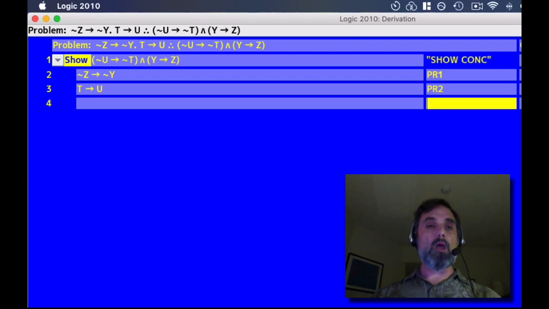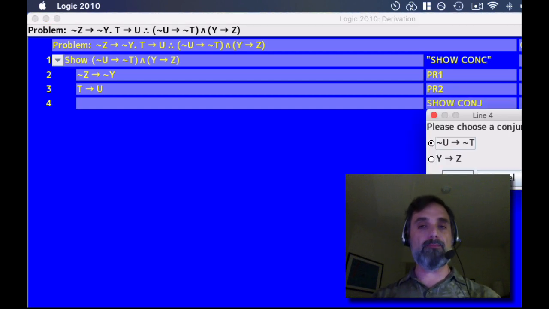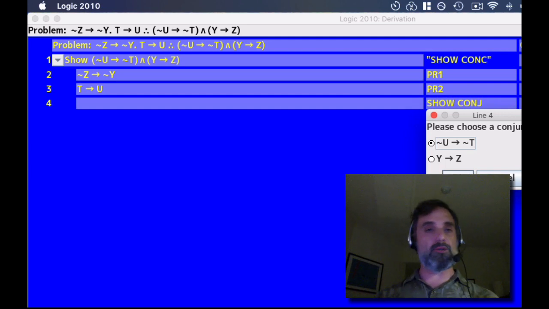So we need to get the conjuncts, which together make up line 1. We can't use any of our inference rules to get them right now, so we're going to have to start doing subderivations. So we'll go ahead and use our show conj strategy. Which one should we do? Well, we don't know, and we need to get both of them, so let's just choose the first one.